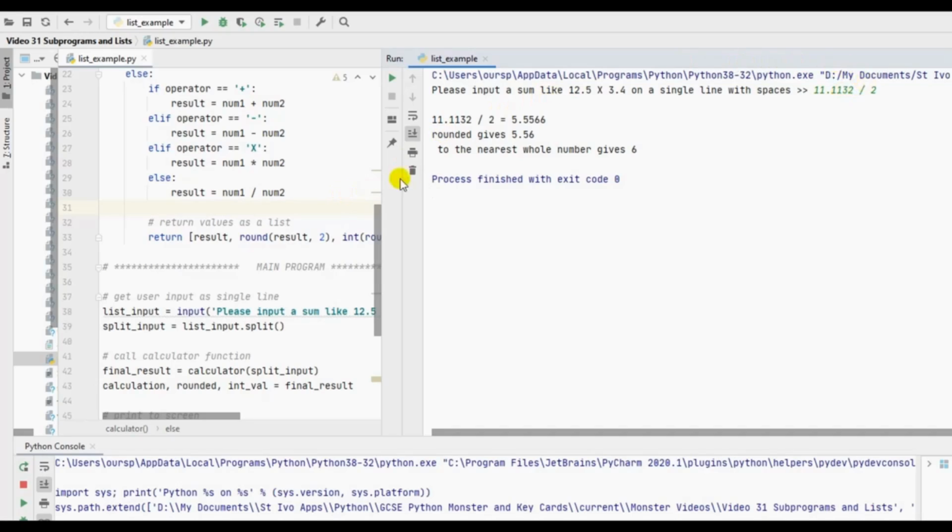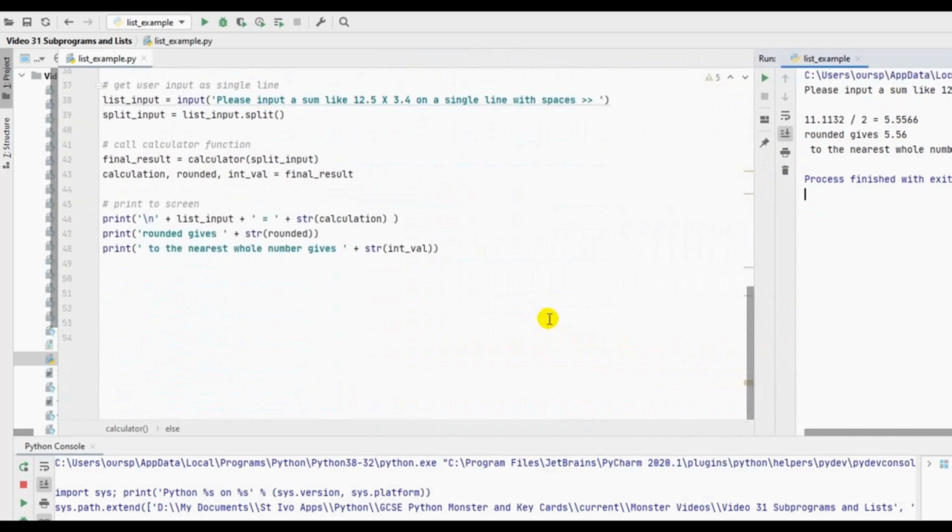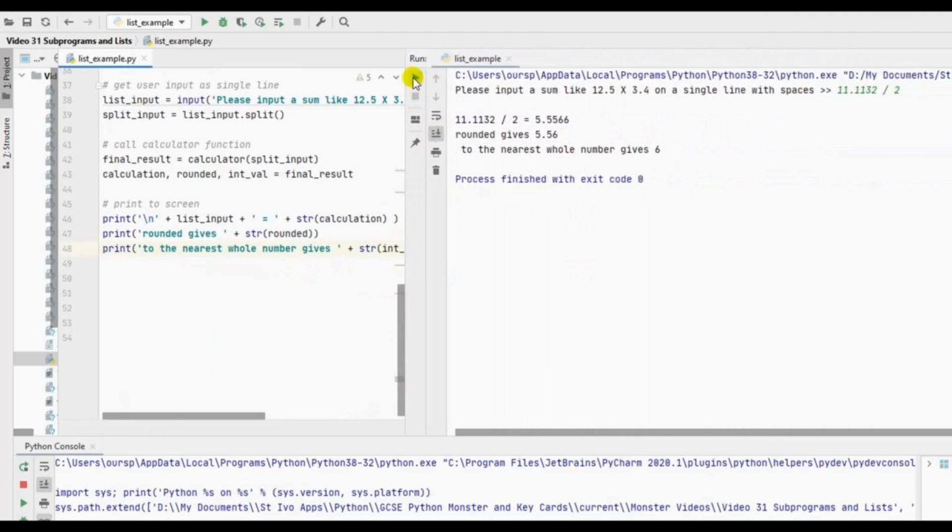So I've just got this weird little bit here, so I've obviously put a space in my print statement, too many, so it should be 2. Yeah, so that needs to be at the beginning there. Okay, so that seems to work fine. So let's try this again with something else.